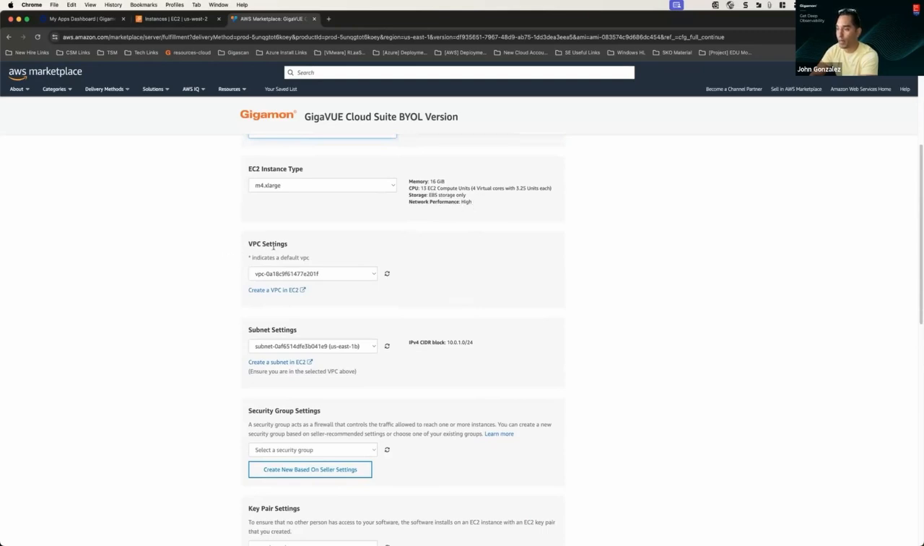VPC settings and subnet settings. Again, I won't bore you with all of this. This is all AWS specific configurations for your specific organization. You can either create a new VPC, which is nice because it gives you the hyperlink here where you can click on it and create a new VPC specifically for this Fabric Manager, or you can select one that's already within the area that you're looking to manage or deploy the visibility fabric.